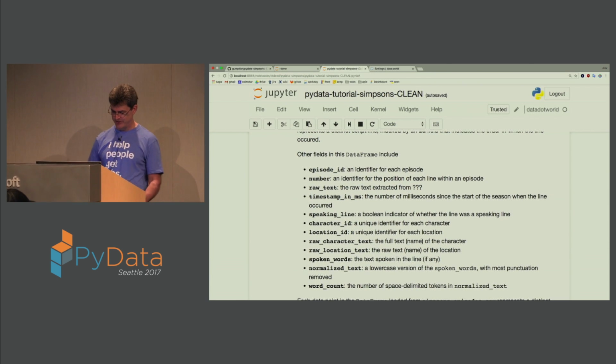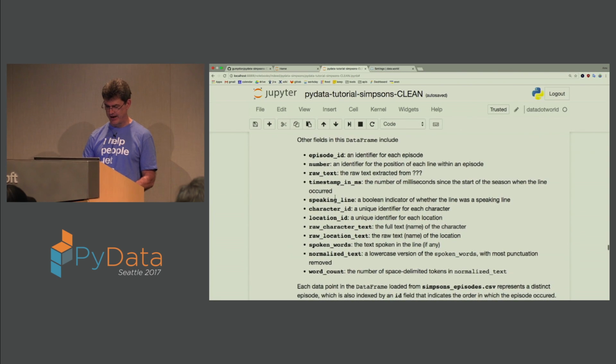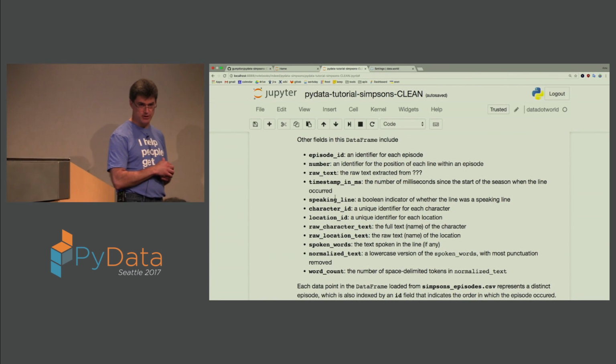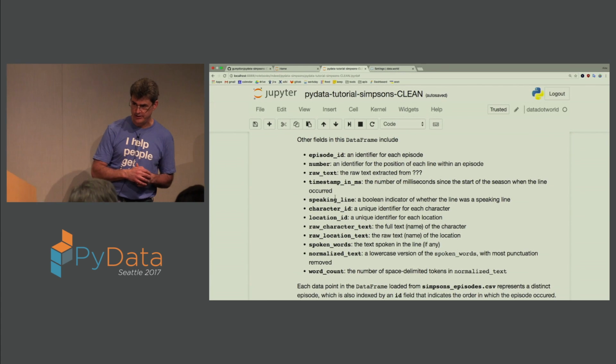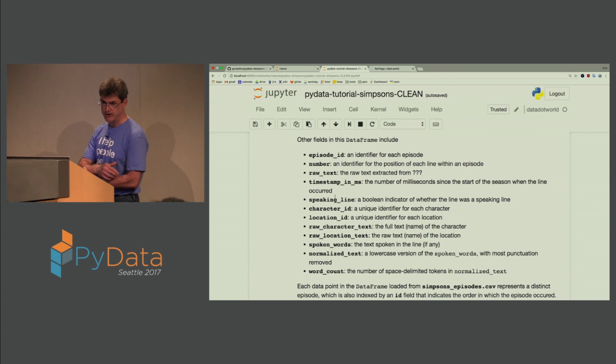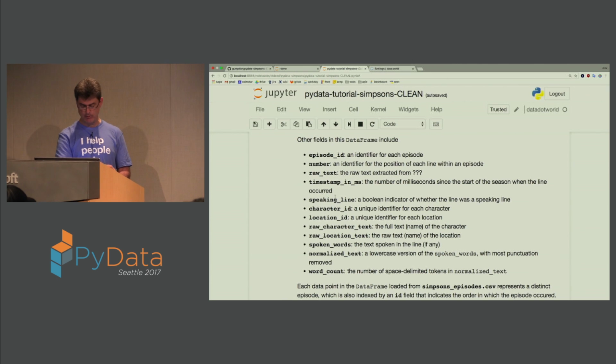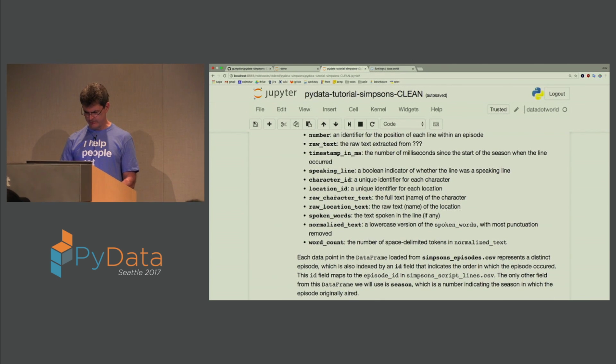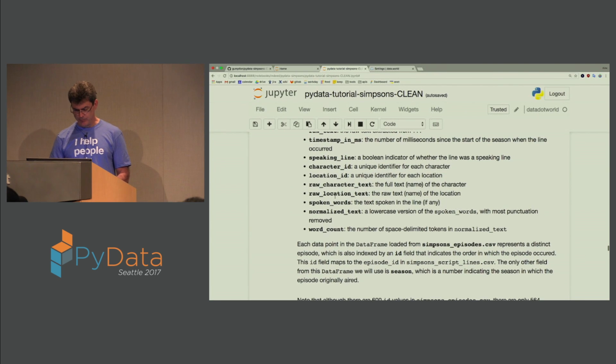Oh, I thought I had put this somewhere. I guess I should have put this up further on. Anyhow, there's a sort of summary description of the fields in the data frame that we're using that was extracted from the Simpsons script line CSV, in case I overlooked anything or wasn't clear about that.